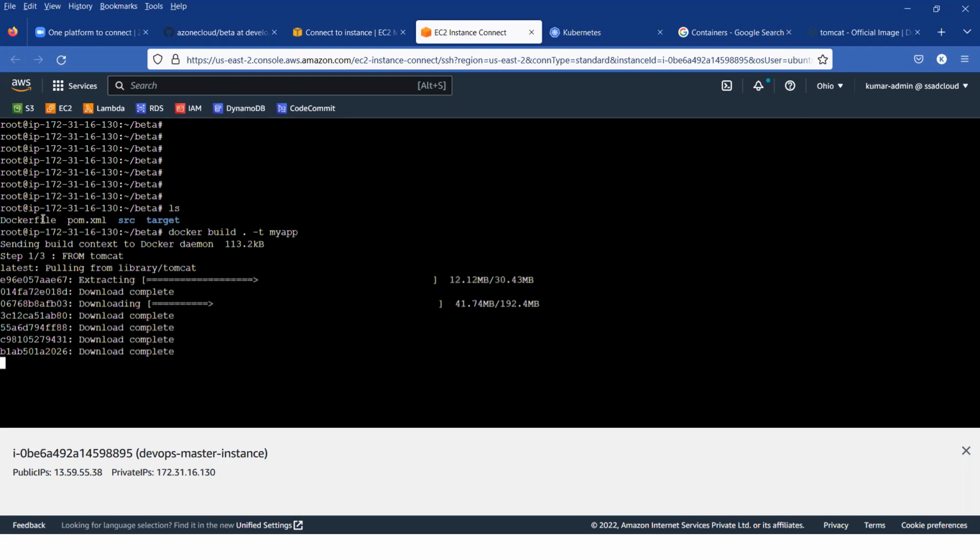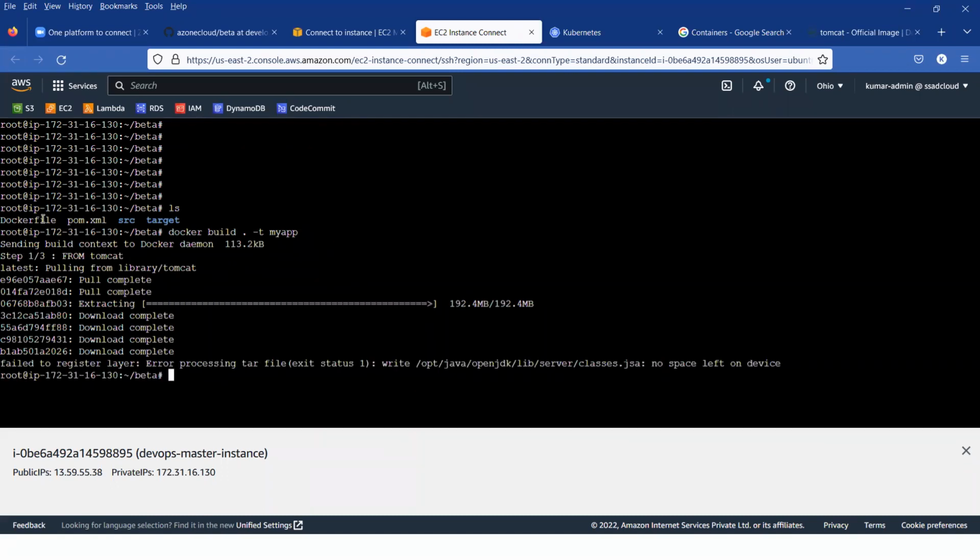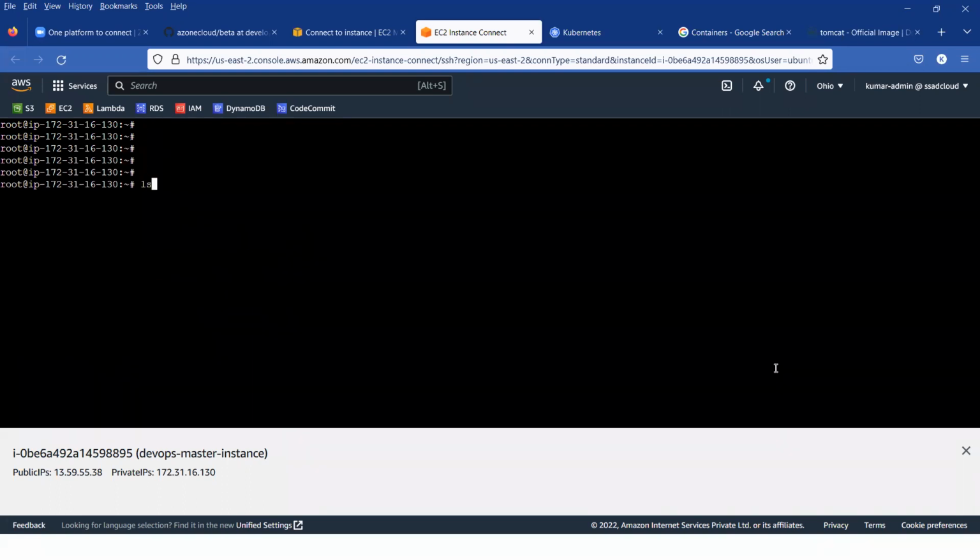Hit enter. Participants, with this, Docker takes my instruction, downloads Tomcat, and it says failed to register layers because there is no space left on the device. No space on the device. What should we do now? So running out of space. This is a challenge that needs to be addressed.